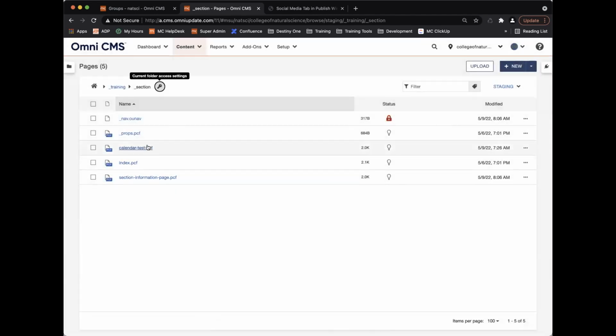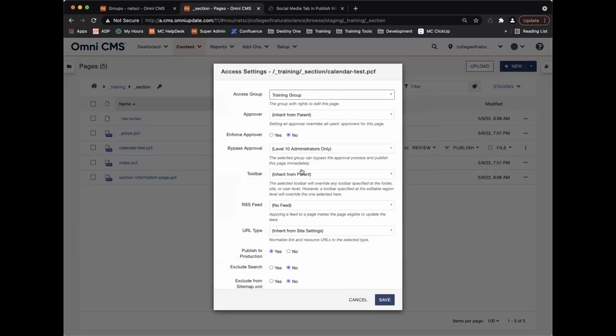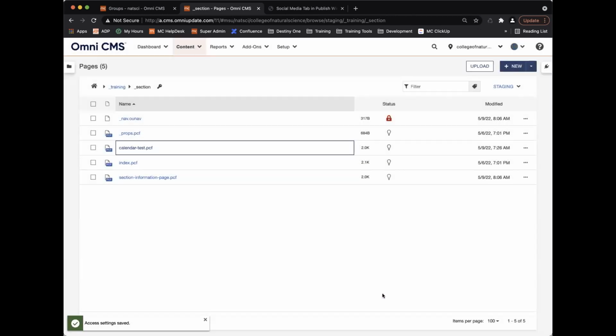But here for this calendar test, let's say I think that this is really important and only the training leadership group should have access to it. I'm going to go into the access settings for this page specifically and change that from training group to training leadership. The reason why I do this is because I want to show how it will look for a user that has access to this area but doesn't have access to this file specifically.